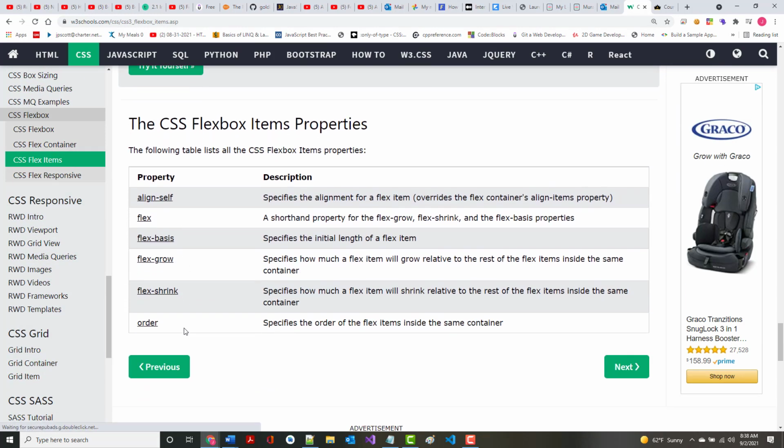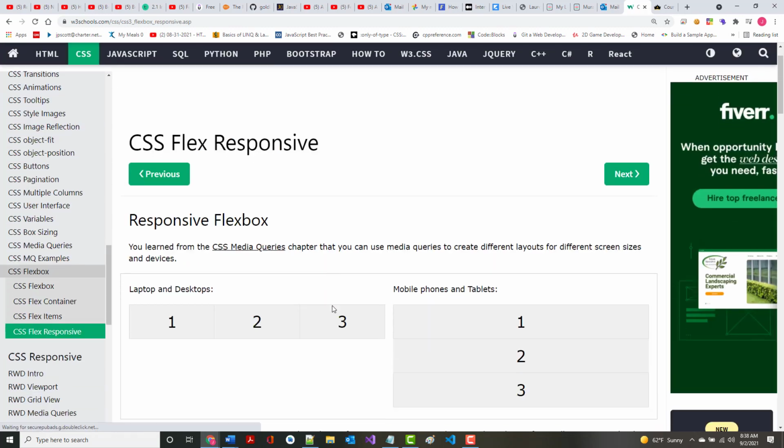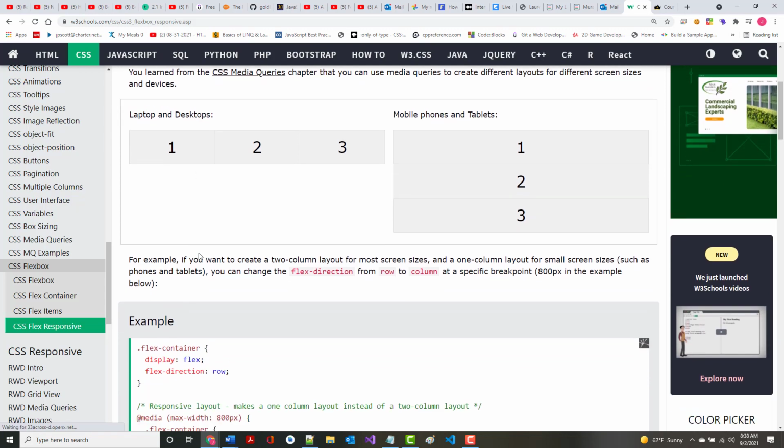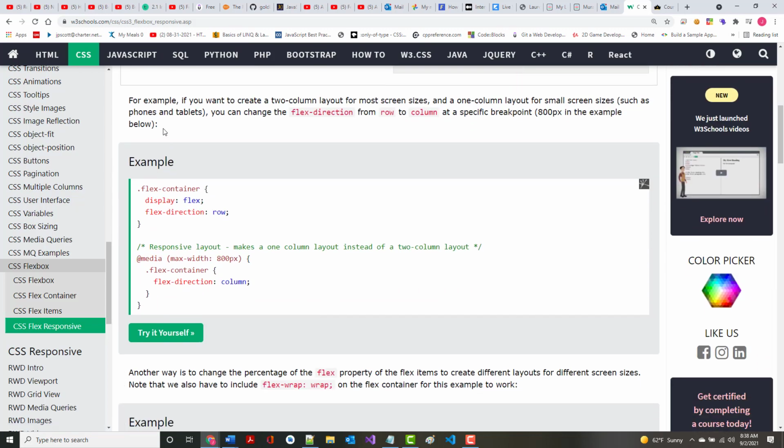So again, at the end here, these are the items properties. And then finally, CSS Flex Responsive says you learn from media queries that you can use media queries to create different layouts across screen sizes. And they say, for example, if you want to create a 2-column layout on most screen sizes, here's a way that you can do this.